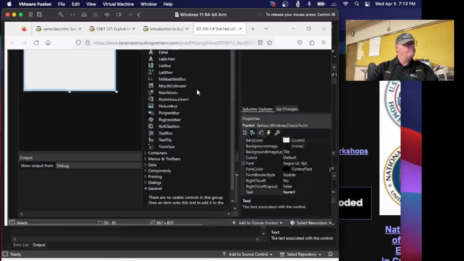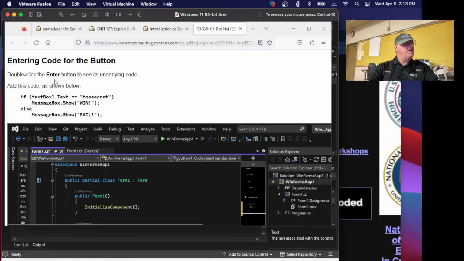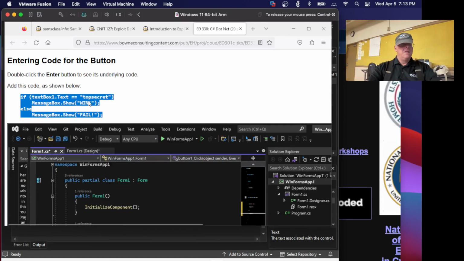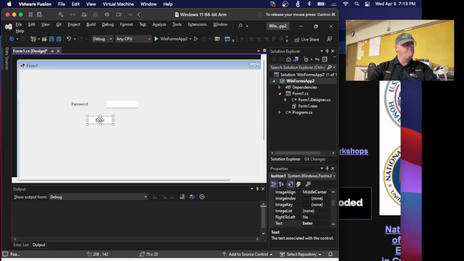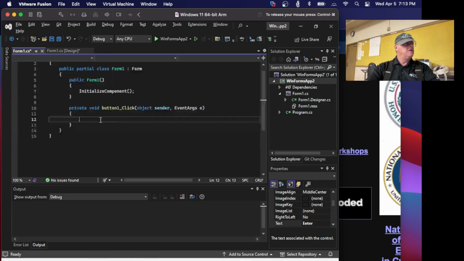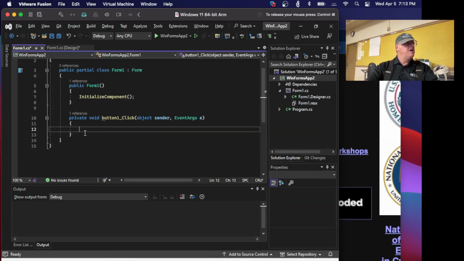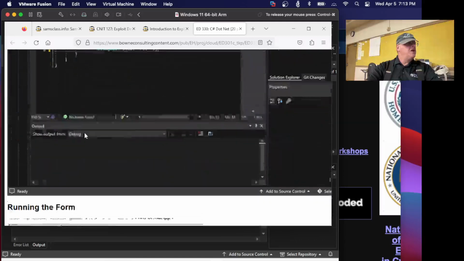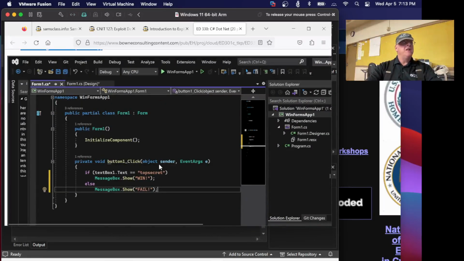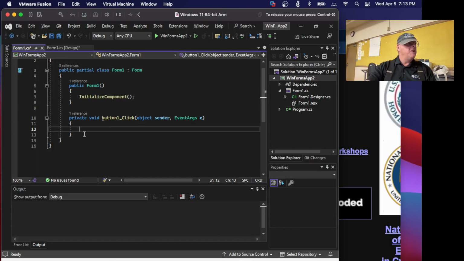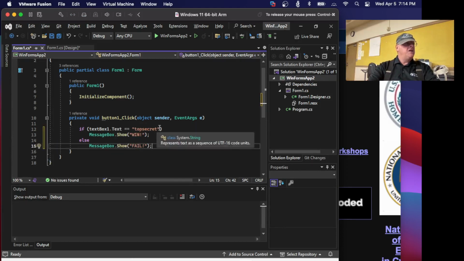Let me go back to my instructions. All right, so you double-click enter, and you put in this code. That's the action. So double-click this button. Now you can put in code, and you don't just delete the old code, you have to add that in here in the button click method. It builds a template, so you're ready to do something when the button is clicked down here, but you have to tell it what to do, so I paste in this stuff. And so if the text is top secret, you win, and otherwise you fail. That's all my app does.